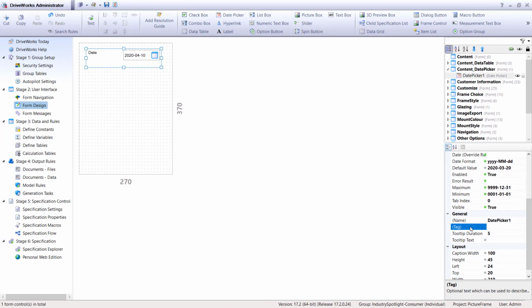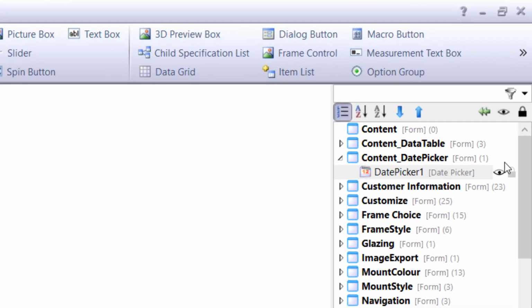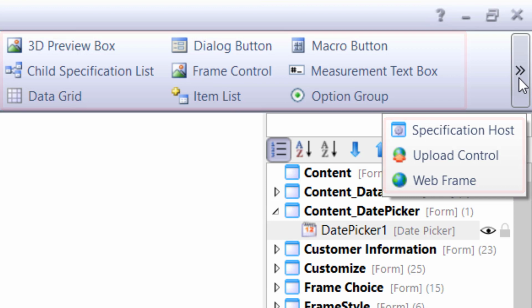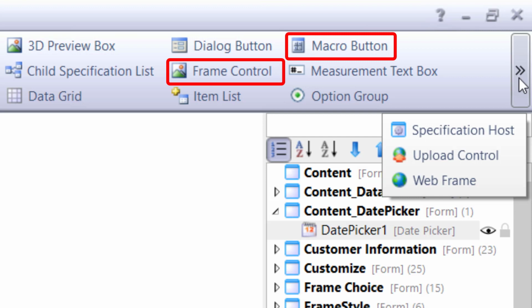This is just the tip of the iceberg, however, because in addition to the date picker and data table, we have these 12 advanced form controls to take your project to another level. In particular, the macro button and frame controls are especially powerful and will enable you to build projects that look and feel just like a website.